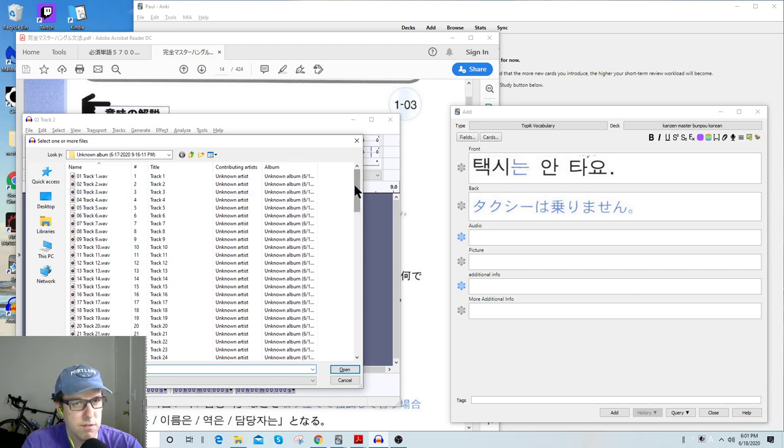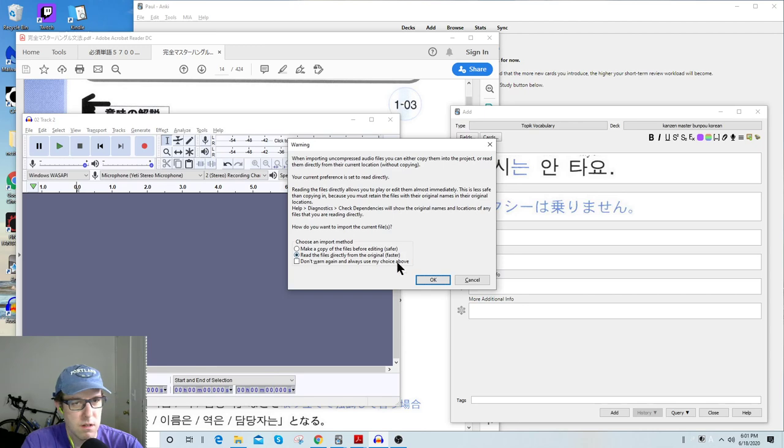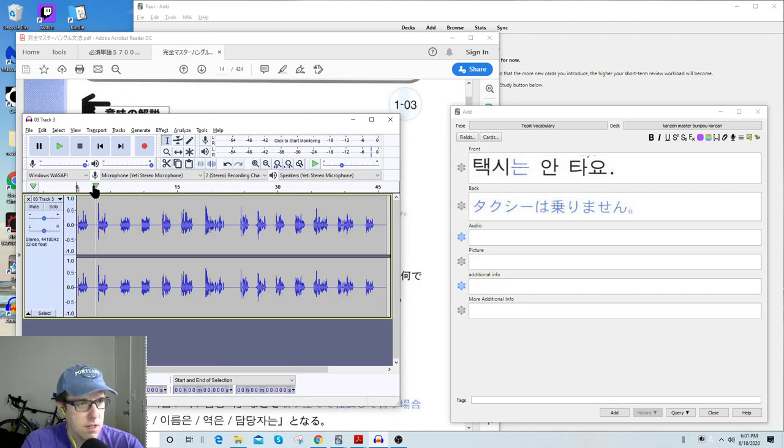Audacity can't read directly from audio CDs unless they're data CDs. So I used Windows Media Player to import two WAV files. I thought you could import them as MP3s, I think, but I just did WAV files. Anyway, read directly. I don't care about security. Okay, and there it pulls right in.